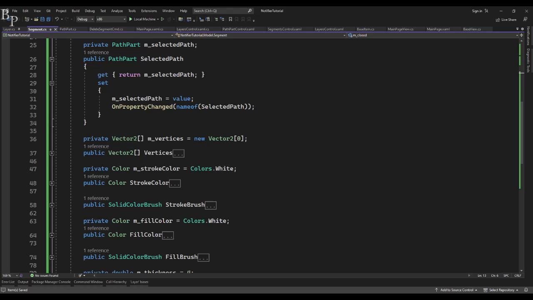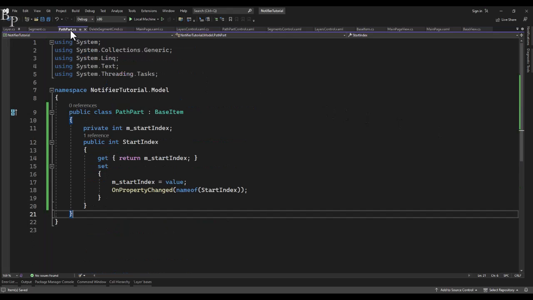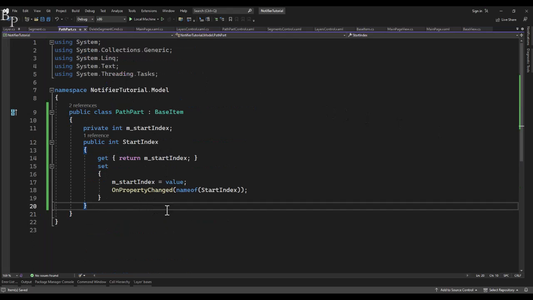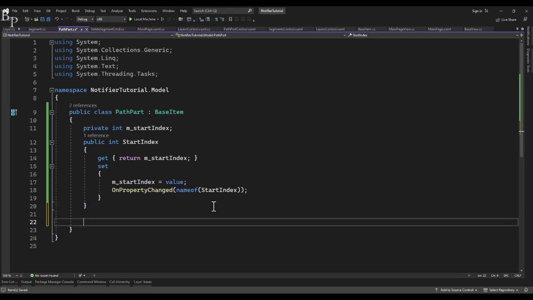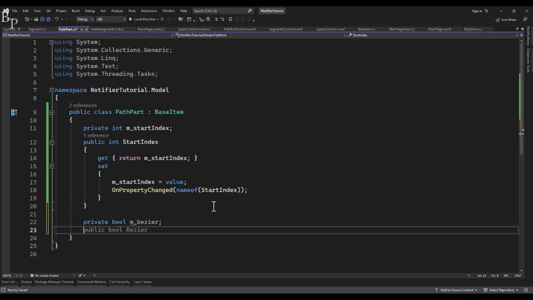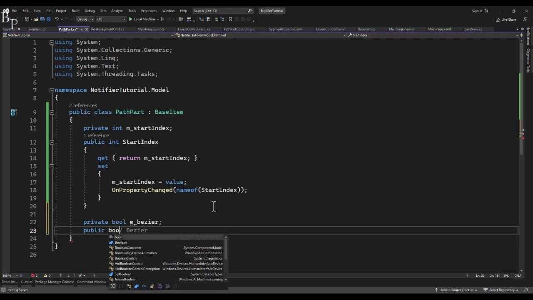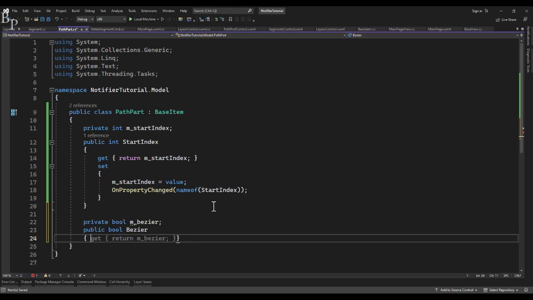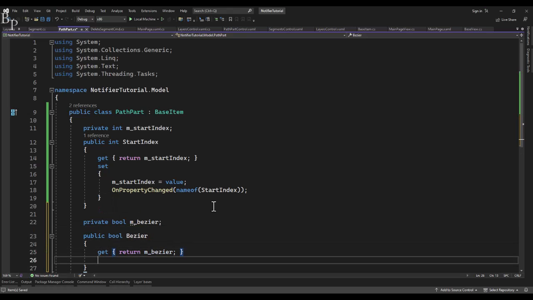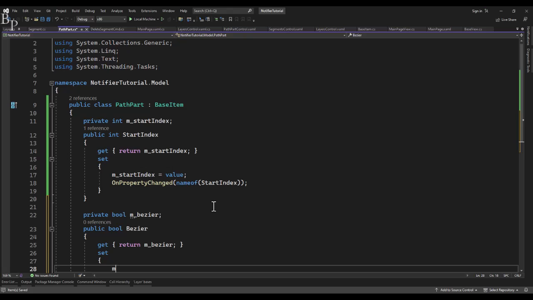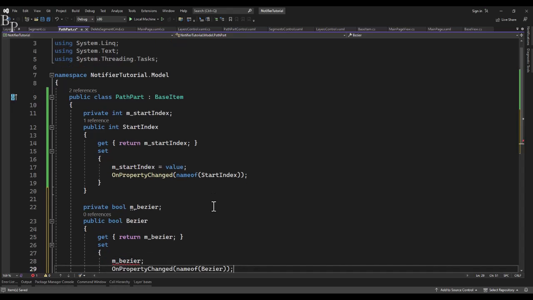Let's go finish out the path part. We have a few properties on it. A few more properties. One more property. Let's go ahead and put this in here. Bezier. I don't think I'm pronouncing it correctly. I just don't want to pronounce it Bezier. Curve is a curve. An adjustable curve.